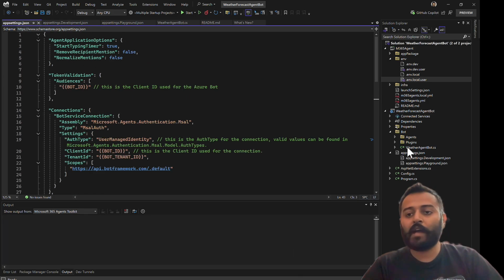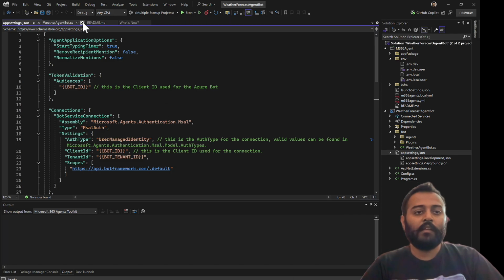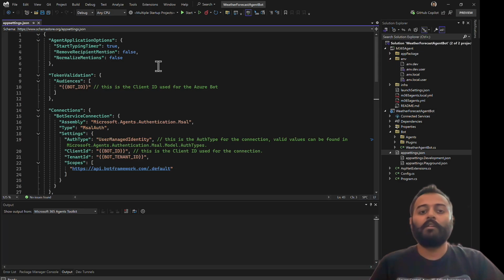First, let's understand the appsettings.json. In the previous version of Bot Framework SDK, you only had four important configurations for a bot, like app type. It can be managed identity or single tenant or multi-tenant. For now, multi-tenant is deprecated. It's not being supported by Azure Bot Service. Okay. And second, after app type, it had the tenant ID, the app ID, and the client secret, or you can say app password.